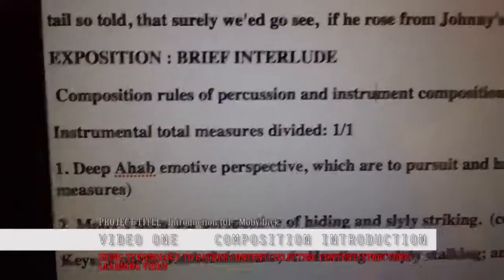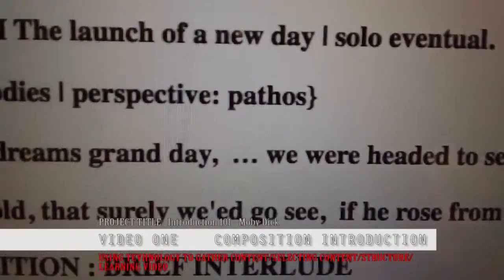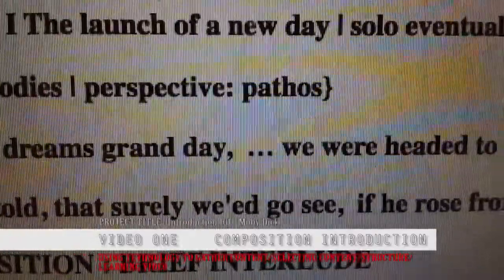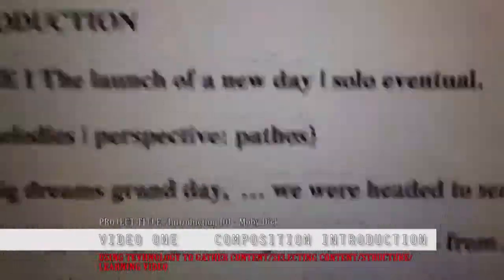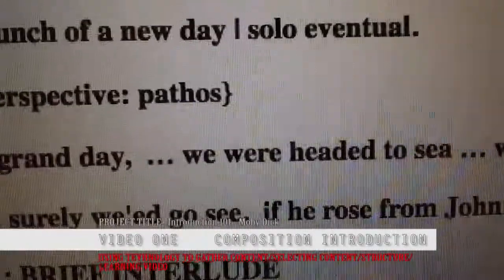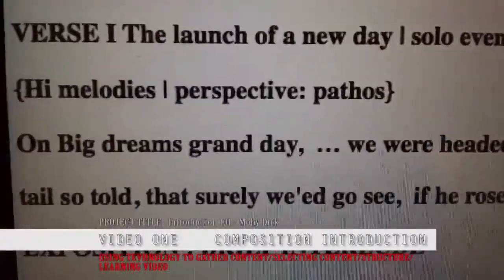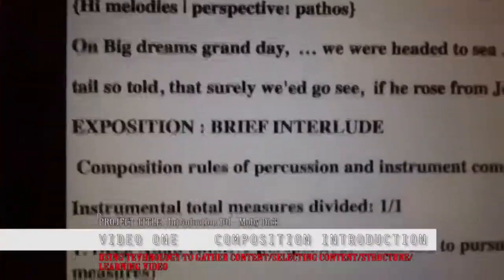For example, when I'm talking about perspective, pathos, logos, ethos, pathos is the emotional aspect of it all. So here, your emotions can be either high or low. So it's high melodies with a pathos perspective. What I'm talking about there is the melodies are high, so therefore it conveys an emotion of gaiety, of being high. It's not like a creepy song in the background of a scary movie, for example. That's what I mean by that.